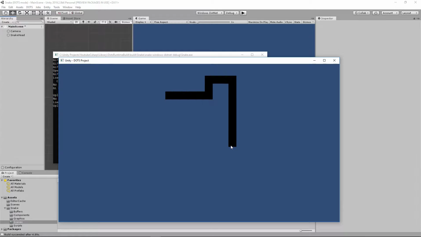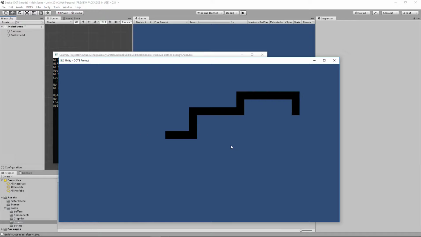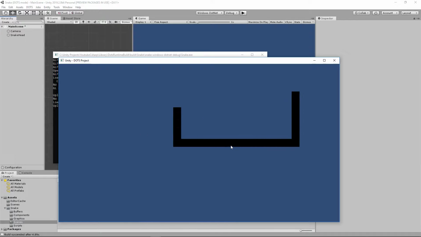In the next video, we'll set up the food system to where your snake tail only actually grows when you collide with a piece of food. But we'll end this one here.